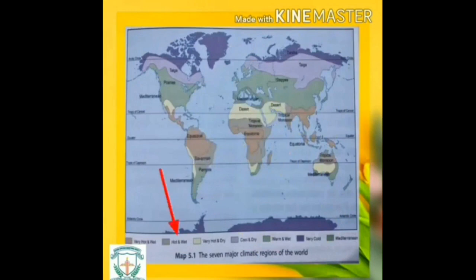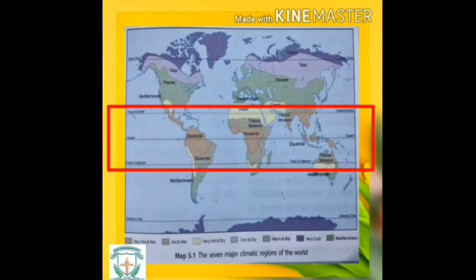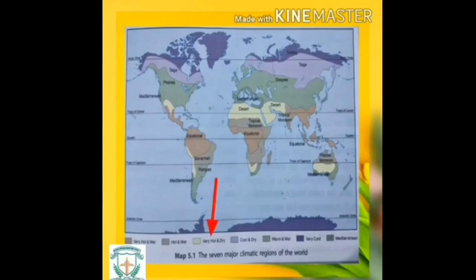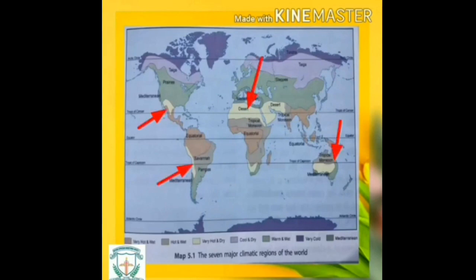The second box, hot and wet. The areas between the Tropic of Cancer and the Tropic of Capricorn have hot and wet climate. The third box, light yellow box, very hot and dry. The areas through which the Tropic of Cancer and Tropic of Capricorn pass have some of the most hot deserts in the world.